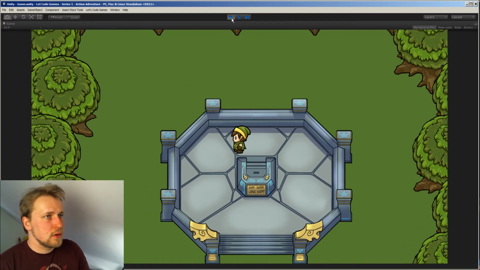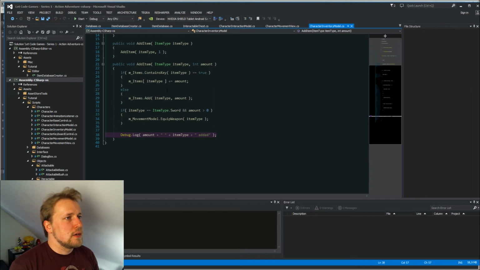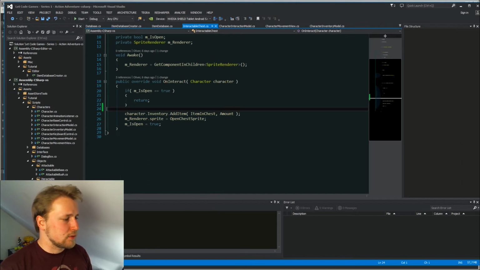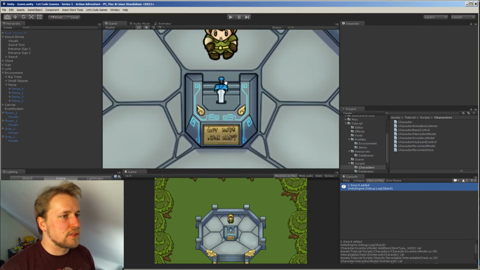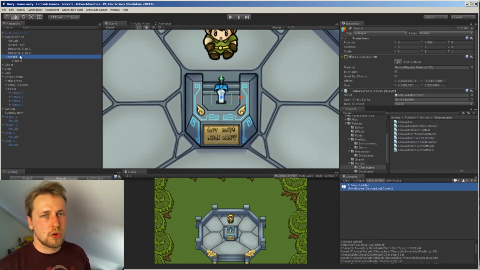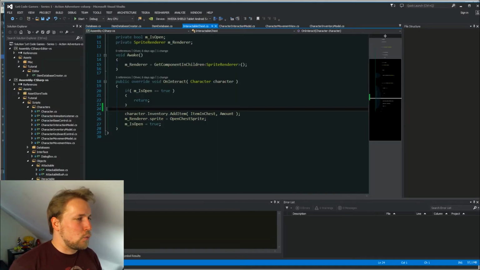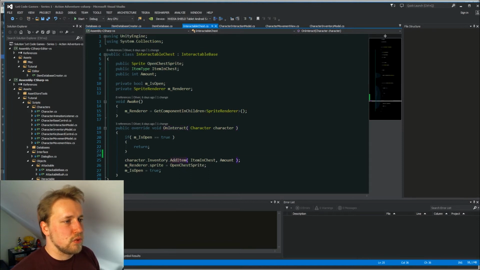Let's go to the code where this happened, because we did something here that is basically hard coded. We access the interactable chest, which has basically the sword. This is a chest with a sword visual as the closed state and no visuals as the open state, so this is why it disappears. The item in the chest is a sword, and once we interact with the chest, on interact, we add this item to the inventory of the character that interacted with the chest.